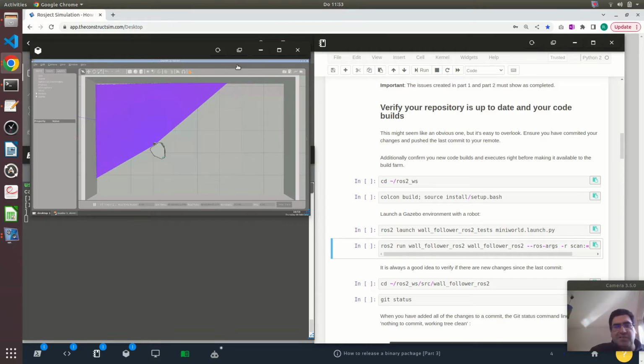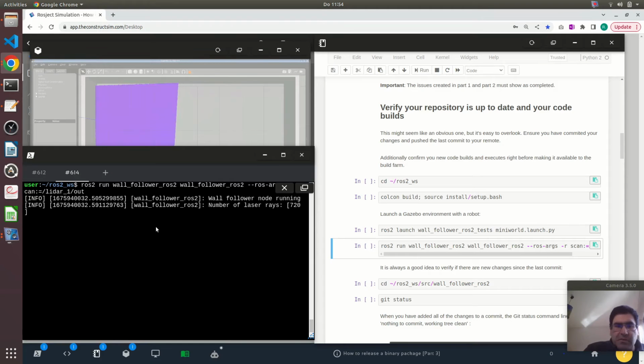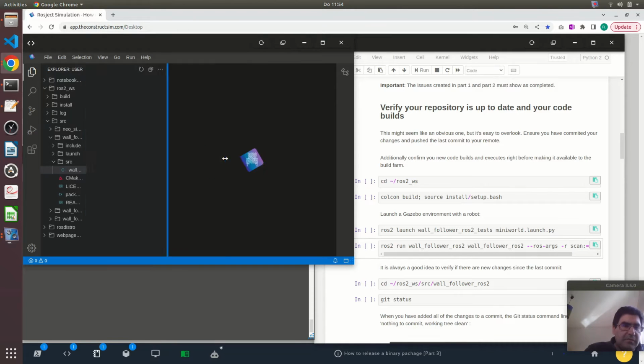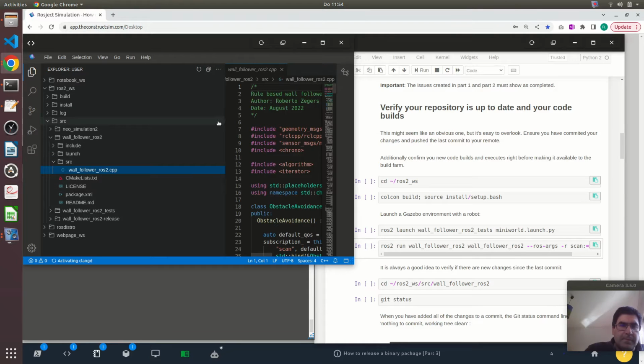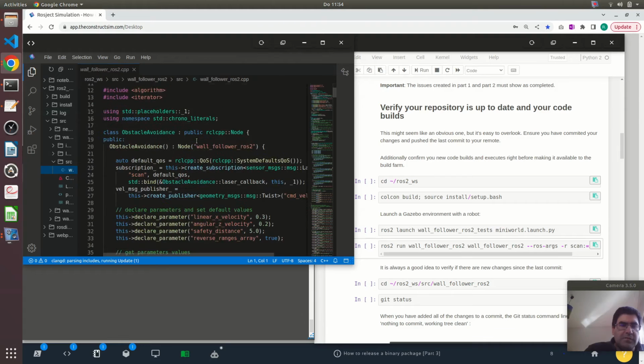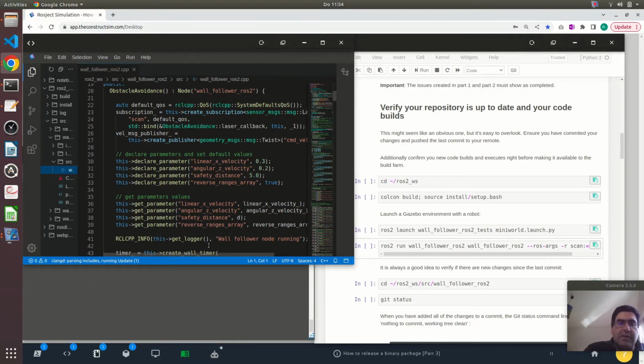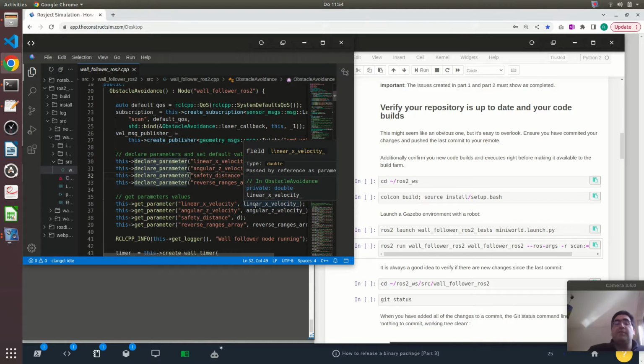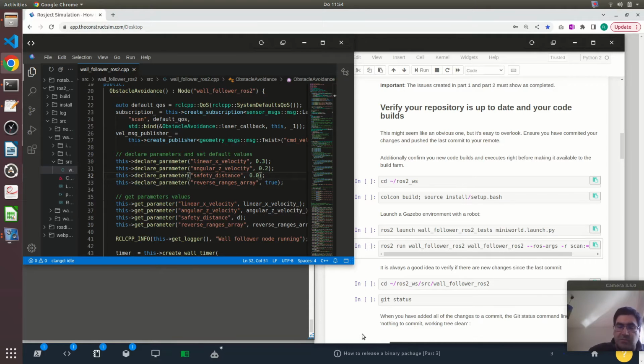In my case here, it's not doing this. It's reversing and turning. So apparently there's something wrong with my algorithm. So we'll just stop it here. Let me see the source code. Just very quick. Well, I already know that I have this safety distance parameter set to 5 meters. So if there's an obstacle closer than 5 meters, the robot would start turning and reversing. I don't want that. I mean, it's wrong. In my case, 5 meters is way too much.